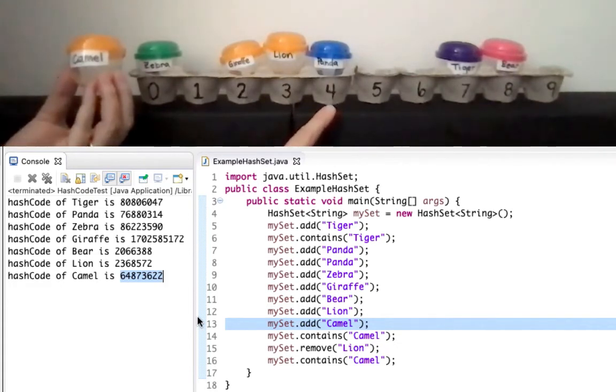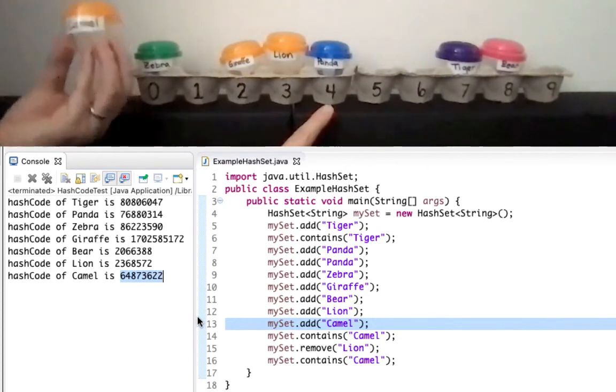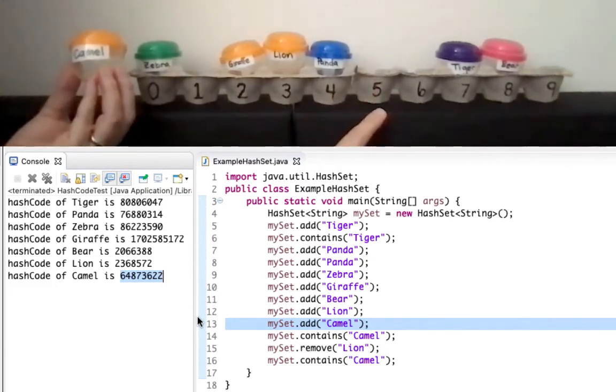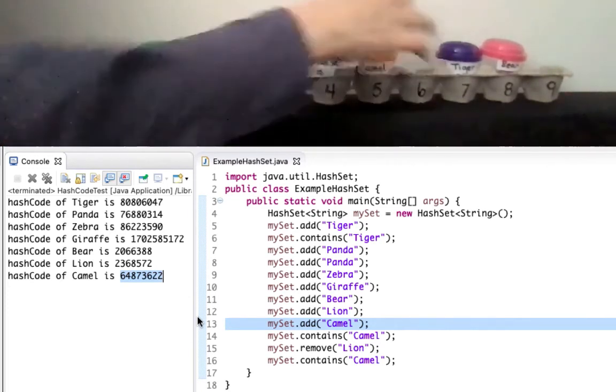I look at index 4, and index 4 is also not empty. So I need to compare the camel that I'm trying to add to what I find at index 4, which is panda. They are not dot equals. So again, I need to keep going. I've tried index 2, I've tried index 3, I've tried index 4, now I need to try index 5. When I get to index 5, I find that it's empty, and I can add camel at index 5.